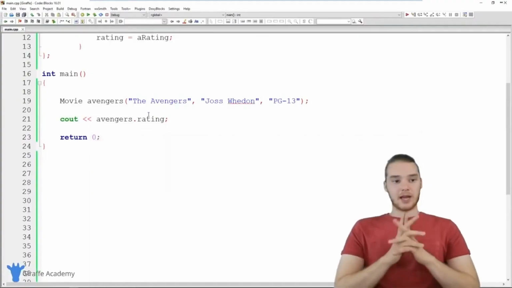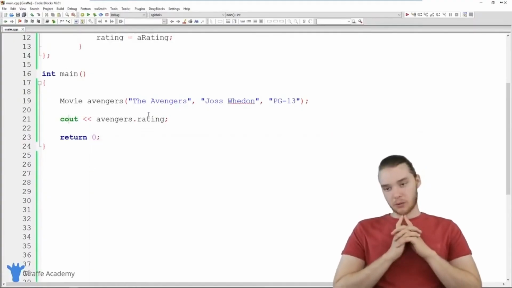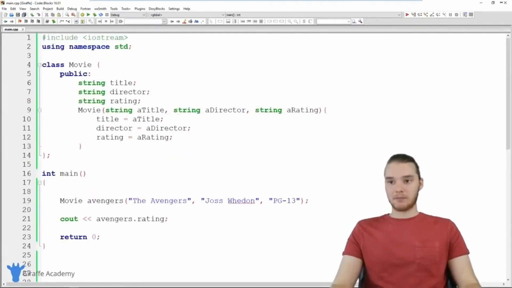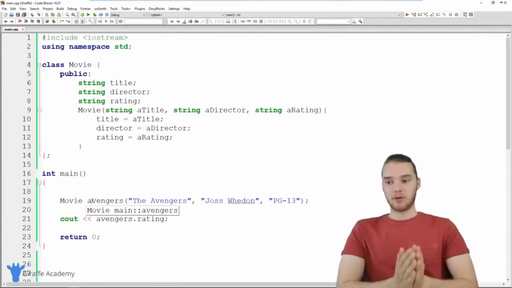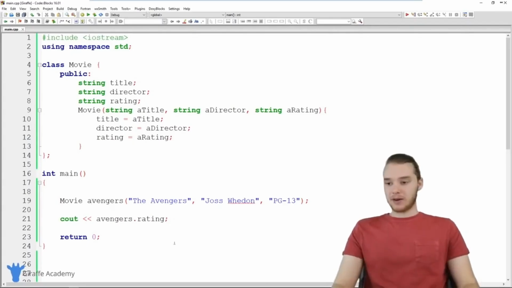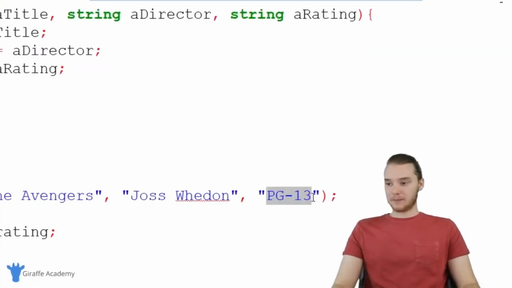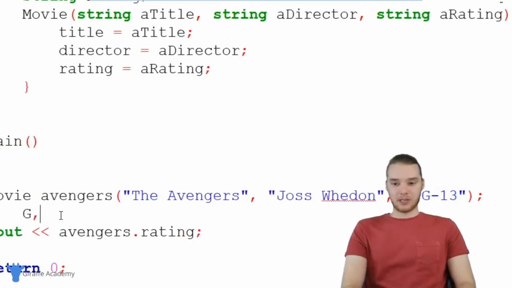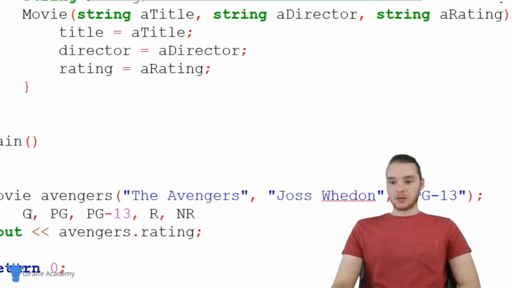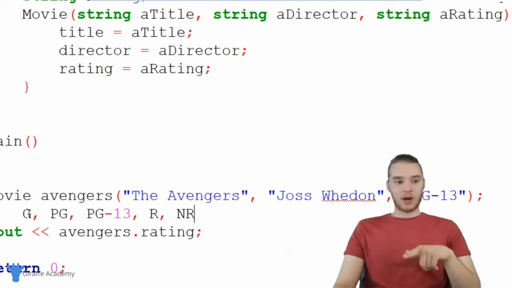Now, here's the thing, a lot of times in C++, when we're creating something like a class up here, like this movie, we're going to want to be able to control what information can be stored for a particular movie. And let me give you an example. So down here, I have this rating as PG-13, right? And generally for movies, there's a certain number of ratings that you can have. So it'd be like G, PG, PG-13, R, and then NR, right? So not rated.